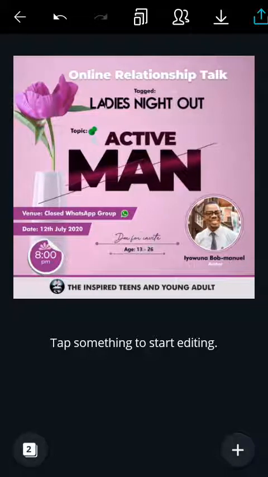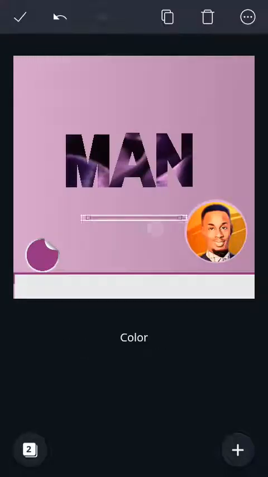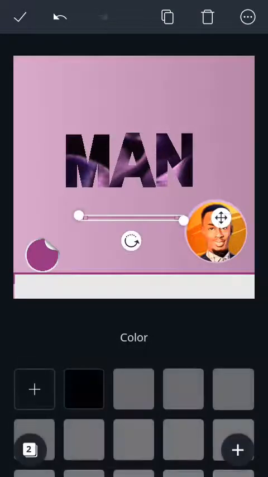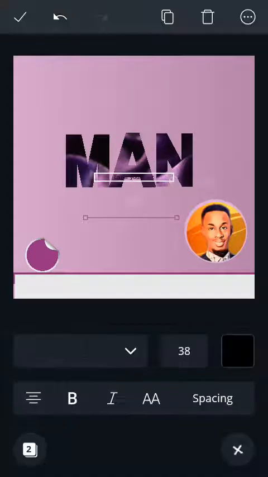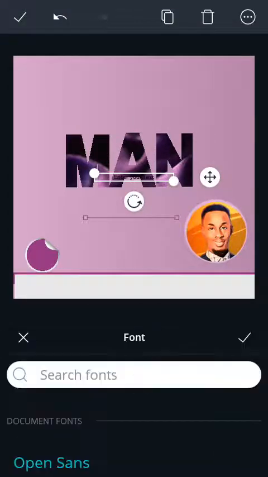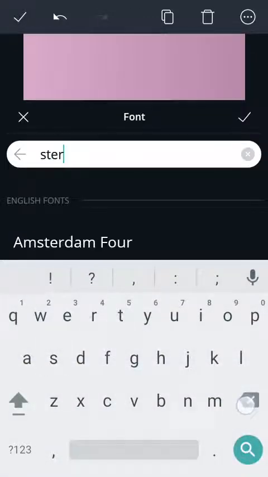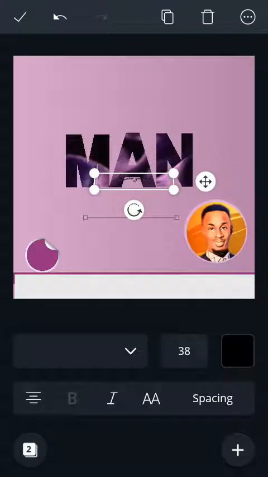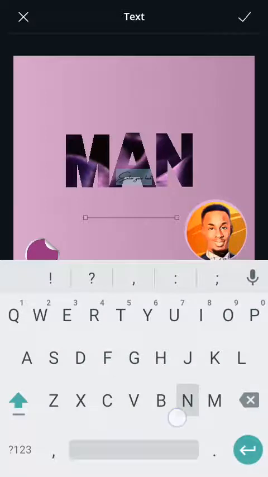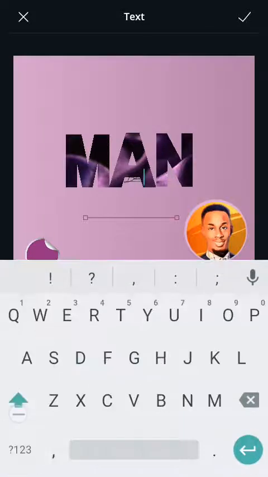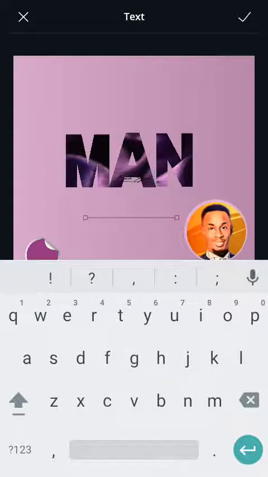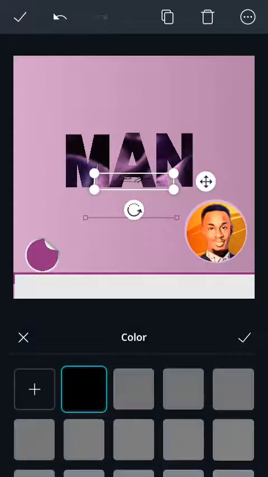What about these fonts? Let me type my name there, or let me type batch 8. That font is Amsterdam, so go to text and say add some of your own. Go to the fonts and say Amsterdam, Amsterdam 4 probably, and tap inside the box now and type batch 8. We'll make it black. Black is okay.